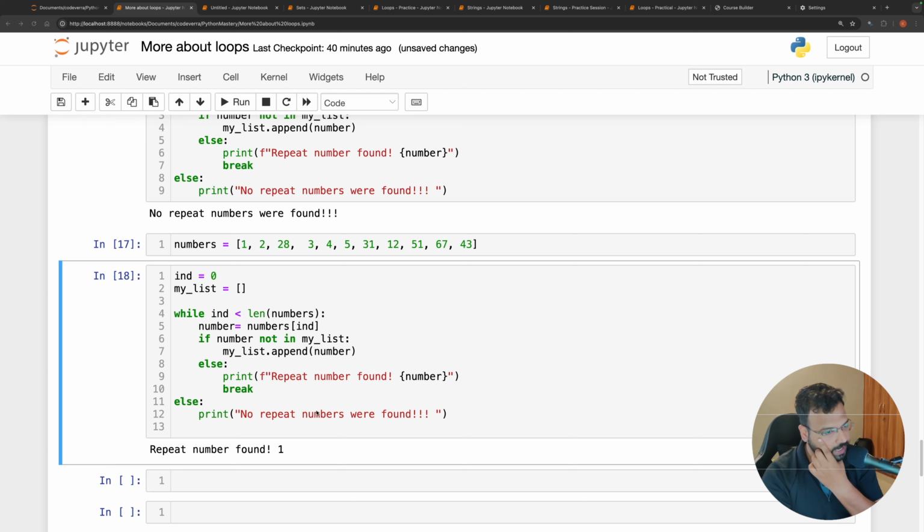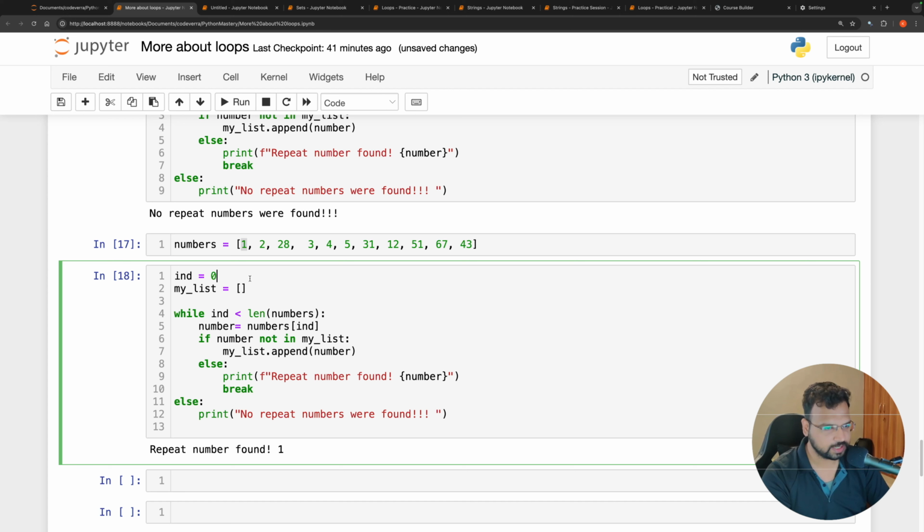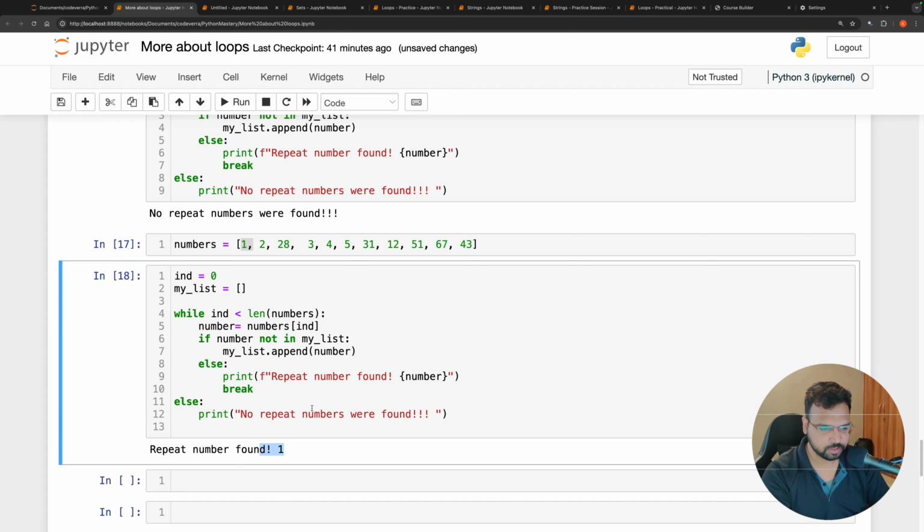I forgot to increase the value of index. So the value of index did not increase and we did not go to 2. We checked, we appended 1, and then because I did not increase the index, in the next loop again we checked for 1, and that's why we got repeat number found 1 here. So that was a bug in the code. So what do I need to do? I need to increase the value of index.